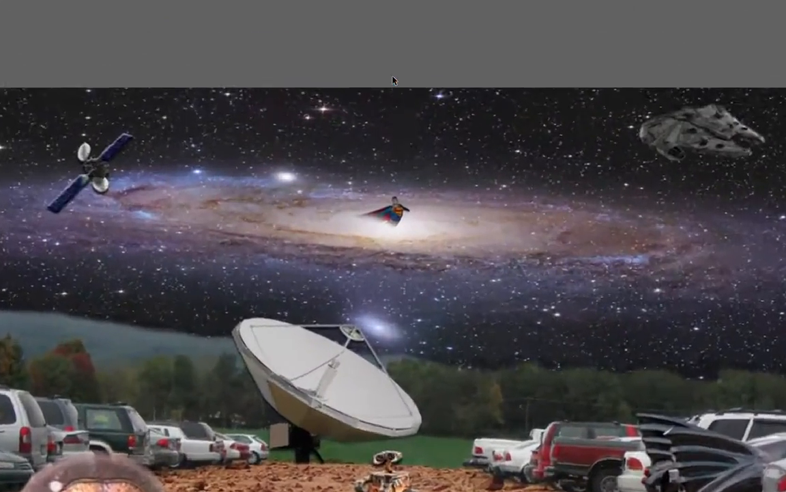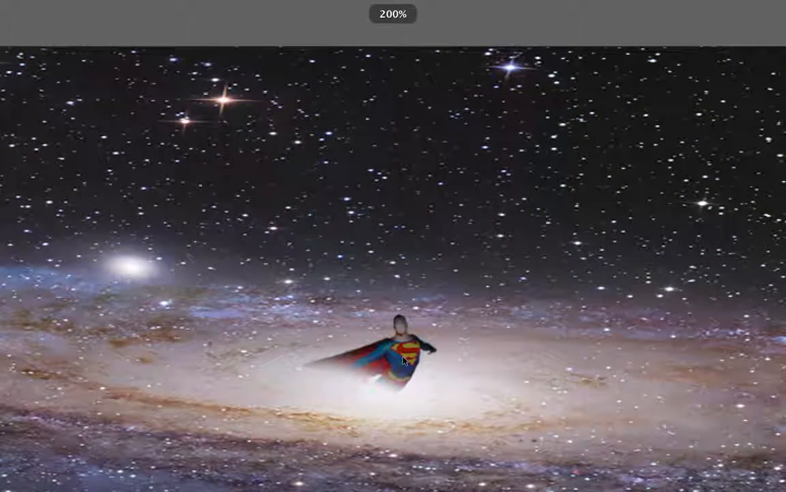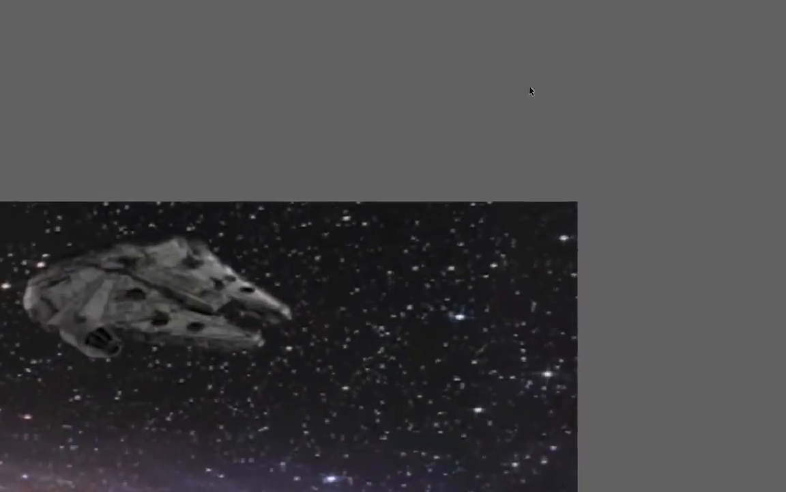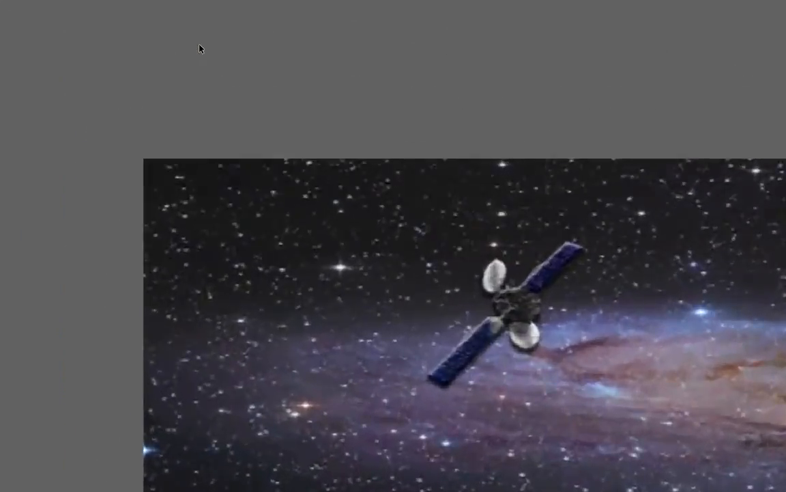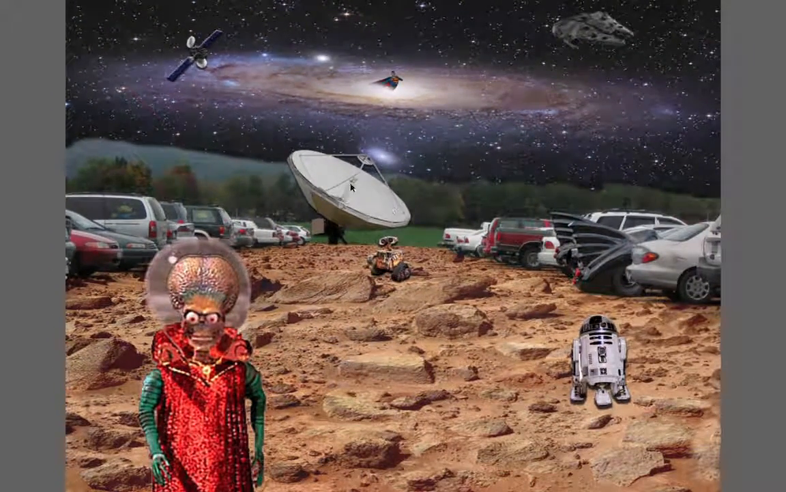And then they've got a somewhat faceless Superman going on in the background here, which is just odd. And then a Millennium Falcon, and some sort of satellite, and then a big old antenna dish, and then the Batmobile. Again, it's all over the place. It's surreal, but you should try to, in a way, sort of tell a story. It makes it feel better. It makes it feel more believable.